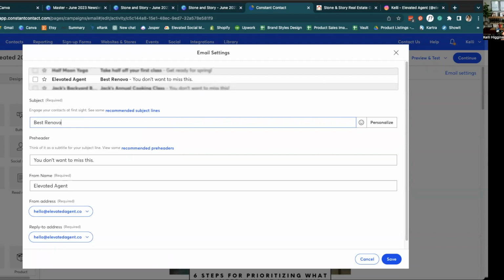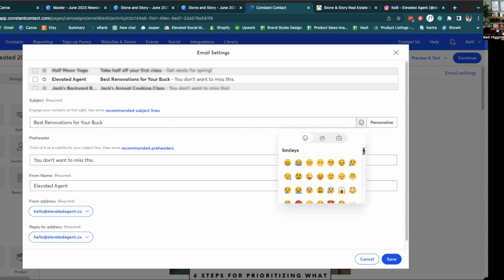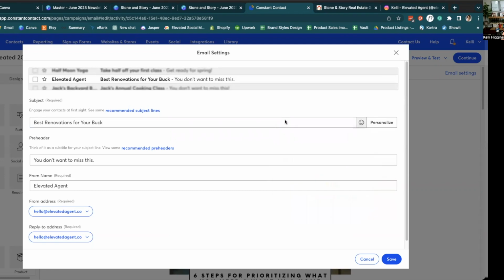Best renovations for your book. And then, you know what? I would always add some sort of emoji. And if you don't like these emojis, totally fine. You can actually copy and paste them from your phone also. So I would probably put a money emoji somewhere or a hammer or something.